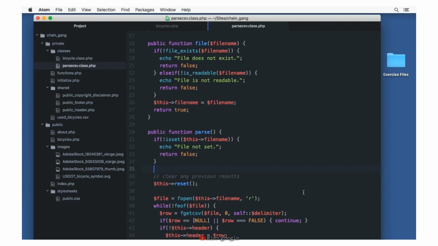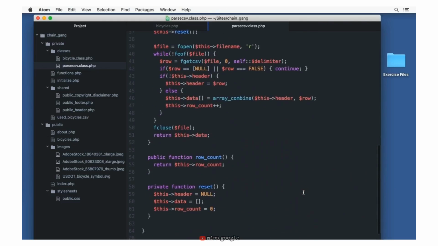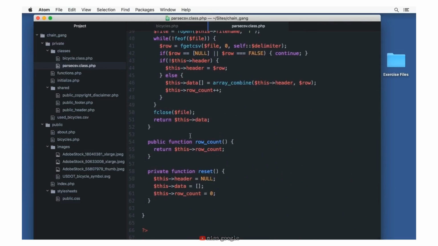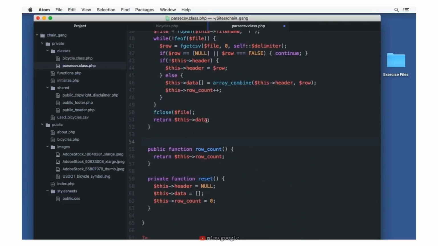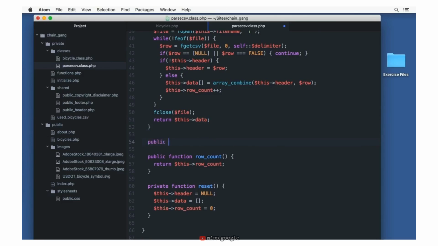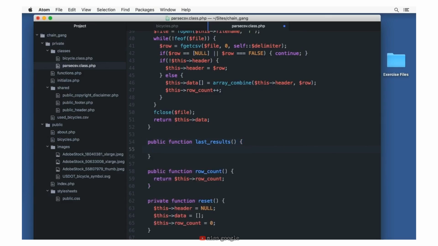And the one final improvement I want to make is let's just drop down here, right after the row count. We don't have any way to get to this data right now, right? We parse it and it returns the data, but there's no other way to get that data. So let's have another reader here that'll read back that value, but let's call it last results, right? So we've already parsed it. We want to see what the results were from the last time. We have those stored inside this data, right? So it's just returning that value back. It's a reader, but we're labeling it last result, so it's a little easier to see.